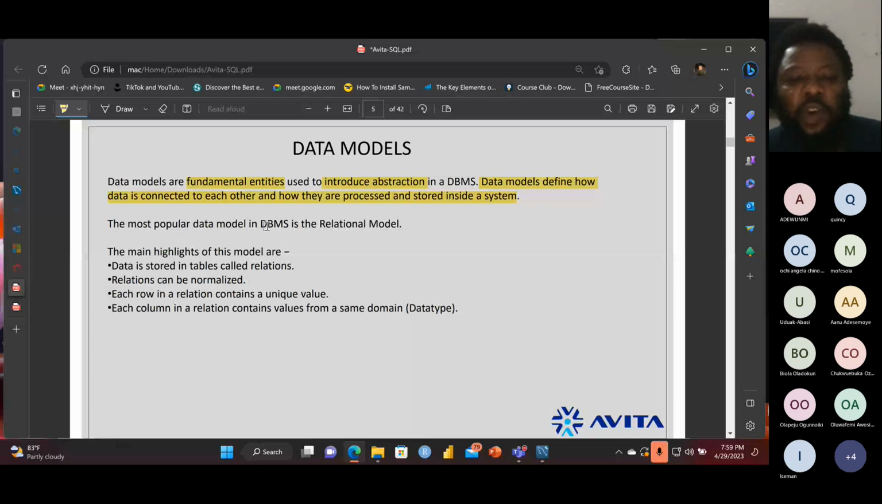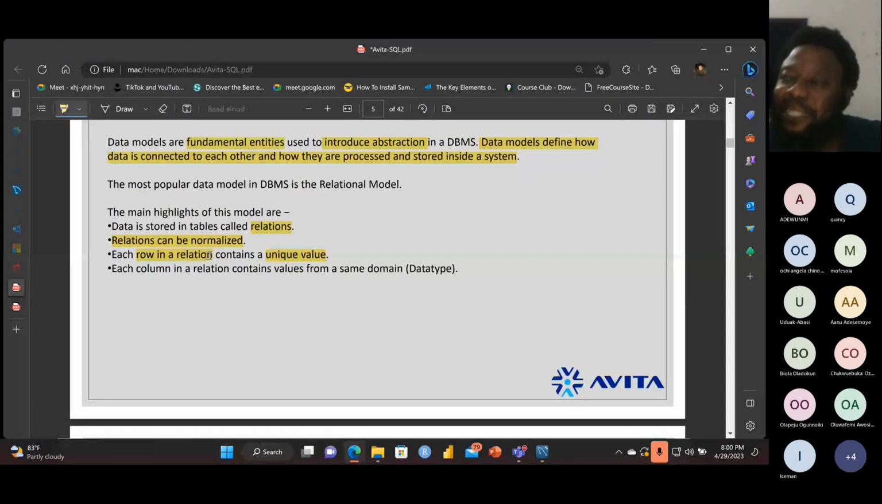Each row in a relation contains a unique value, because we are normalizing our table. We are saying that a row uniquely identifies a person. So in this class, I cannot duplicate Queen's information. If I duplicate Queen's information in my database, it means that my database is not consistent. The database is not normalized. Because if I run a query, Queen is going to appear twice. If it is the same data appearing twice, then there's no consistency. That is redundancy.